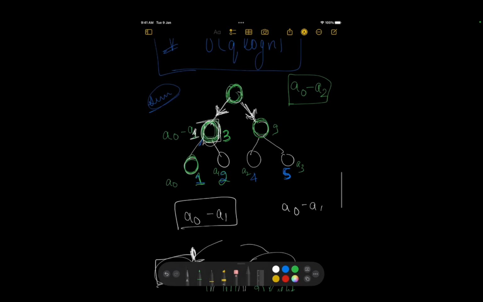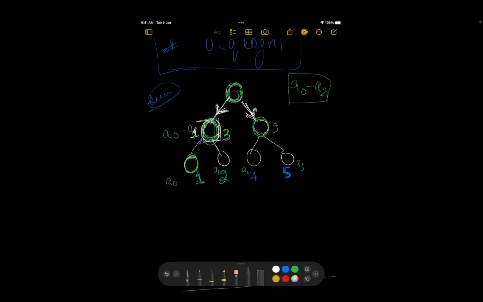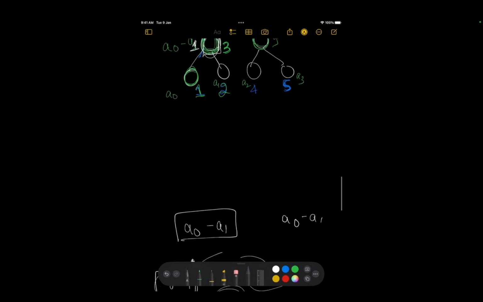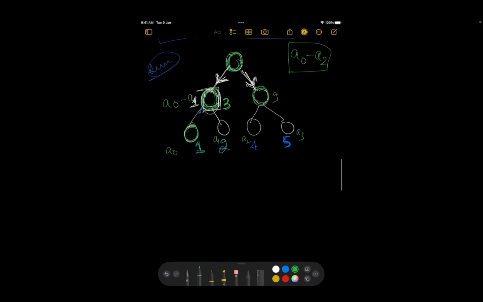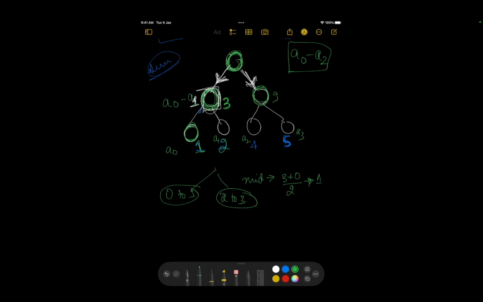Again, the same operations would follow. Let me clean the screen a bit. Okay, a bit more maybe. Okay, fair enough. Now the same operations would follow. You'll go to your node. You'll say that, okay, what's your mid? The mid would be 3 plus 0 divided by 2. That is 1, right? So that tells you that, okay, 0 to 1 is present in the left child, and 2 to 3 is present in the right child. And what do you need? You need 0 to 2, right?